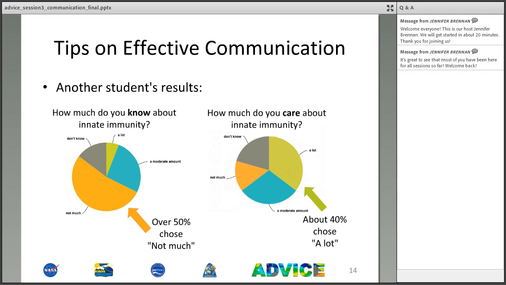Another student in this course happened to be a medical research graduate student, and her question to her friends and family was, how much do you know about innate immunity, and how much do you care about innate immunity? So over 50% said they didn't know much about it, but 40% said they cared about it a lot. They went to the highest level of care, and the reason was, as they wrote in their comments, well, I don't know what it is, but it sounds like it could hurt me. It sounds like it's dangerous, and I don't want it to happen to me. So again, even though they don't know what it is, because it sounded medical and scary, they cared about it.